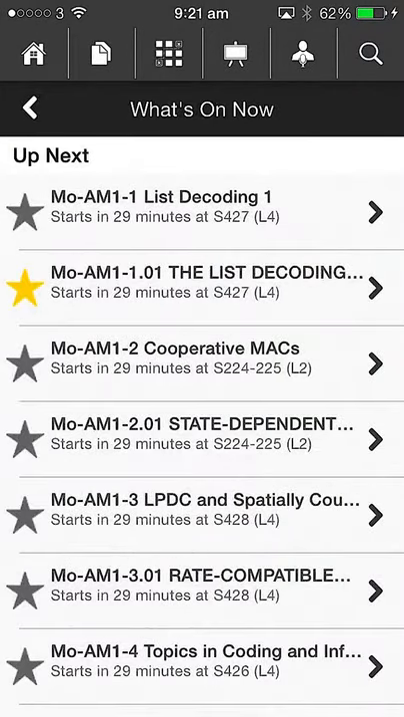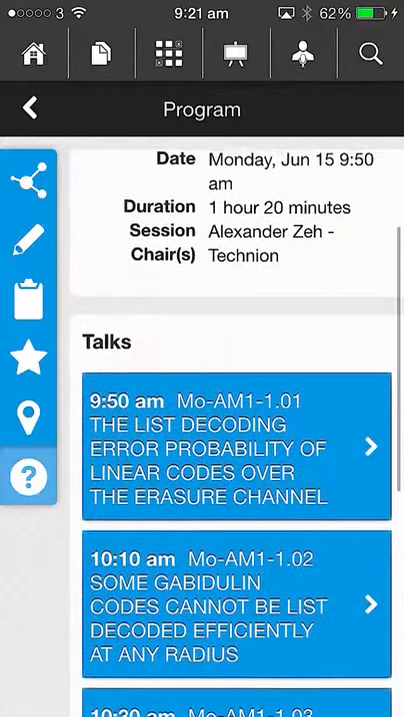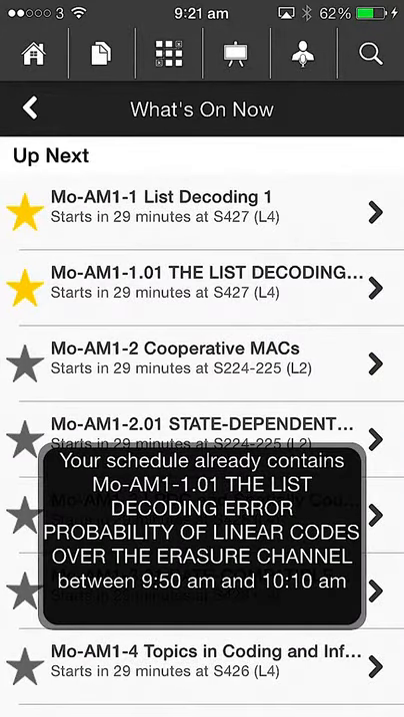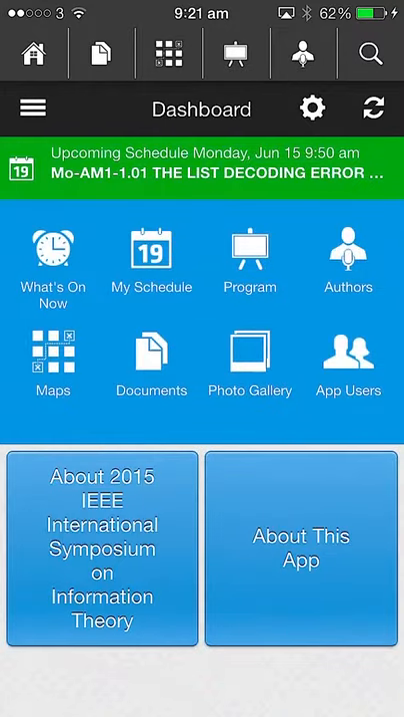I could also favorite a full session. For example, here the list decoding session has 4 different talks. I can just favorite the whole session itself, and again the whole session will get added to my schedule. So now let's take a look at the schedule.